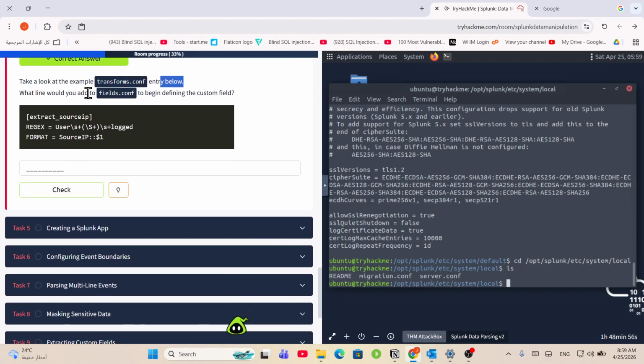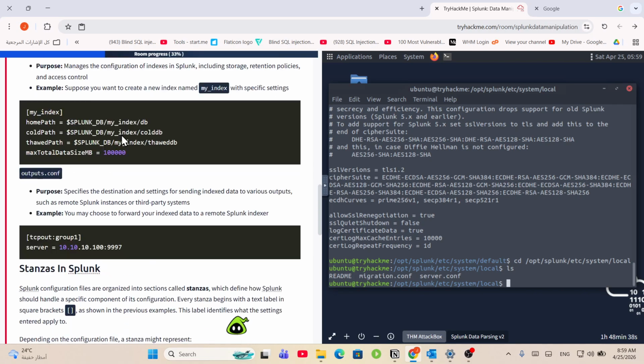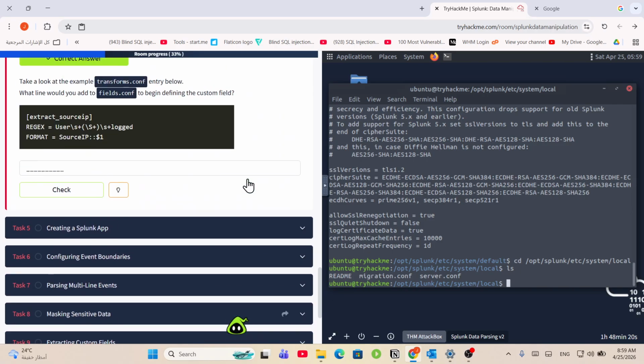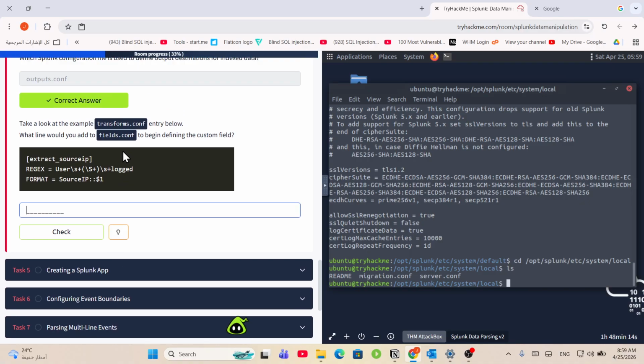Take a look at the transform entry below. What line would you add in the fields.conf to begin defining custom fields? In transforms. I think source IP, no?